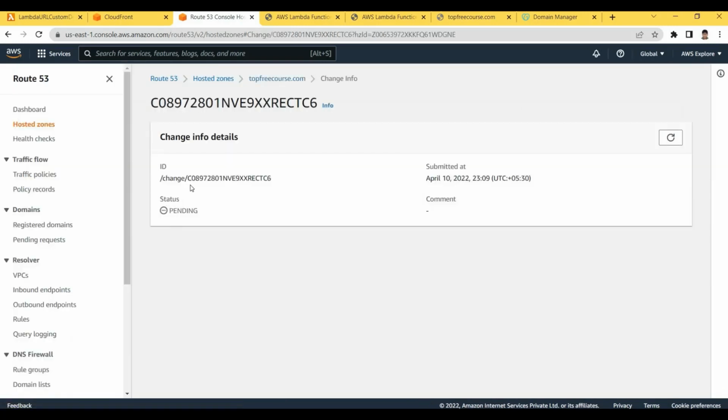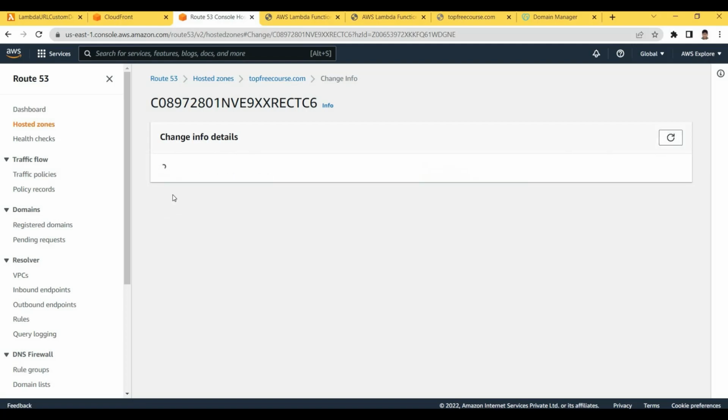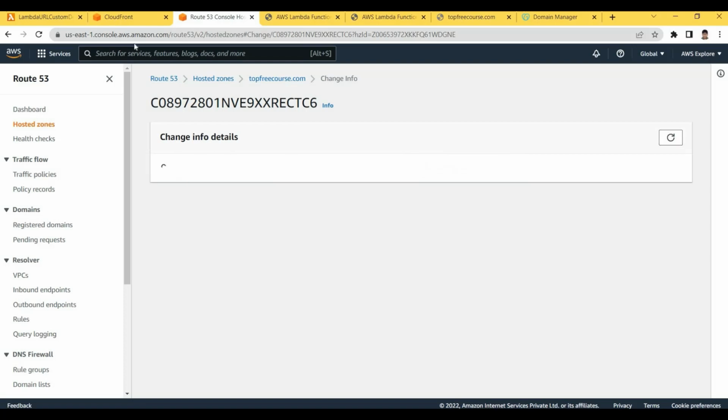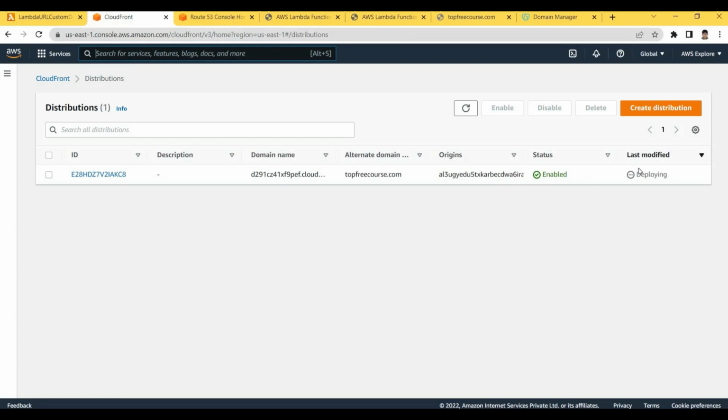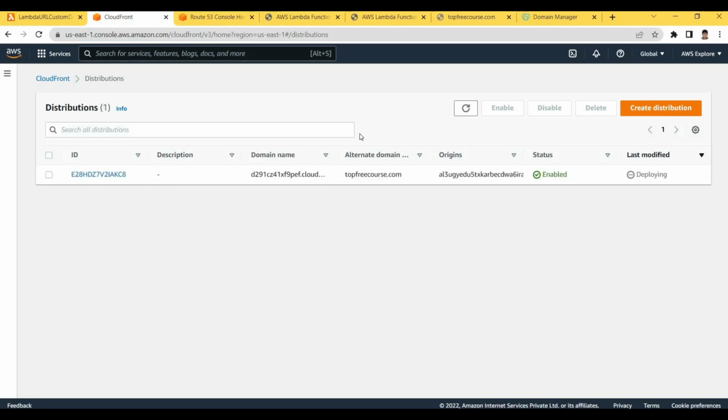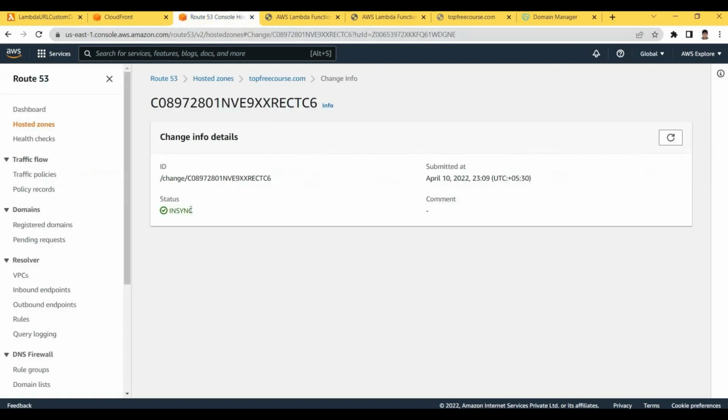It will show the status here; it also sometimes takes a few minutes to get done. It is showing pending, but once it is done, it will show in sync. Meanwhile, let us check the status of our distribution. It is deploying, so sometimes it takes longer. Okay, yeah, this Route 53 A record mapping is done for our CloudFront distribution. The status is now in sync.